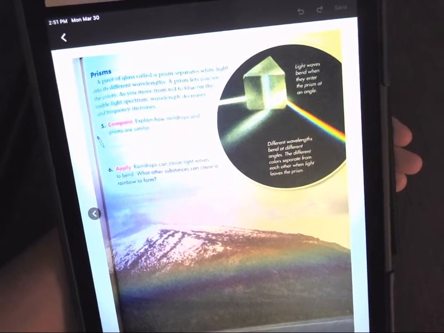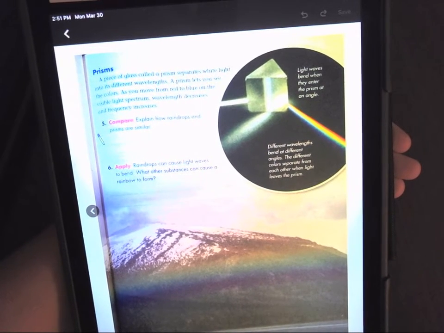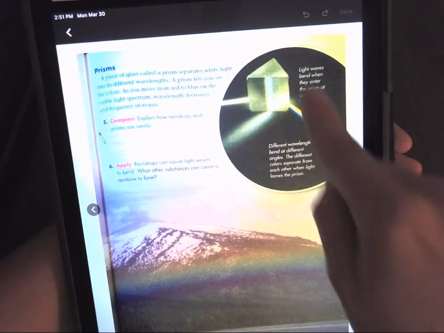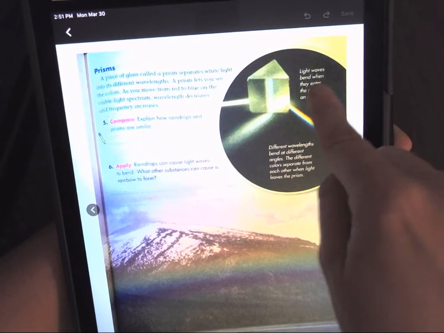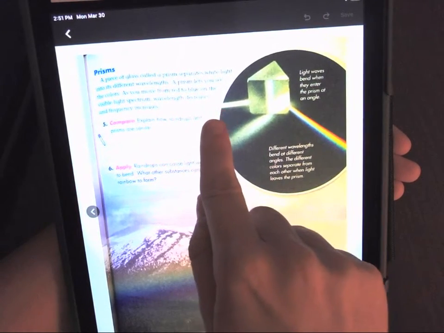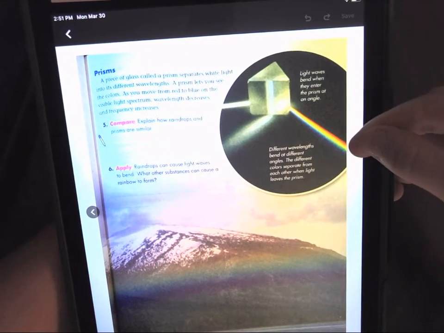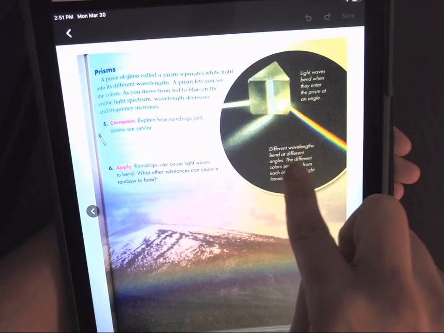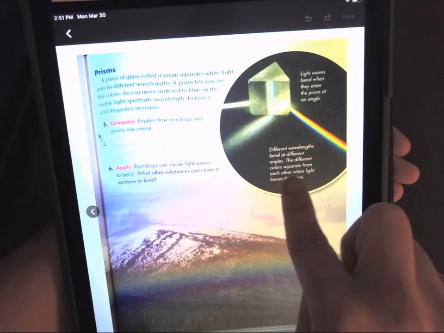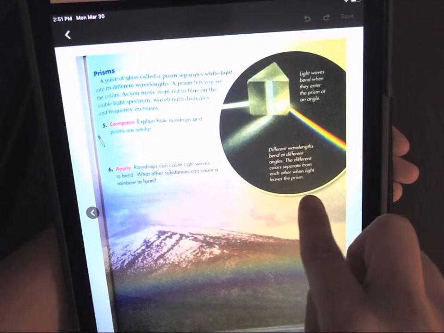As you move from red to blue on the visible light spectrum, wavelength decreases and frequency increases. Here's a picture of a prism. It says light waves bend when they enter the prism at an angle. So light enters there, bends through the prism, and comes out in a rainbow. Different wavelengths bend at different angles. The different colors separate from each other when the light leaves the prism.